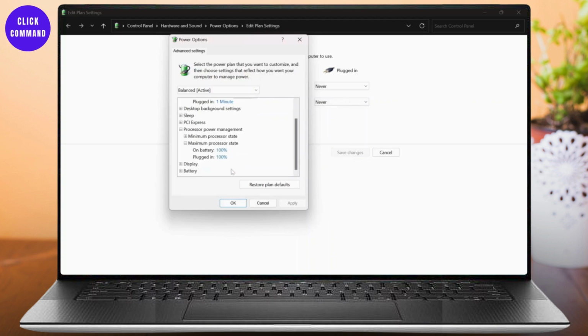By default, it will be on 100. What you'll need to do is change it to whatever works best for you. What this will do is, when you're on maximum processor state, it will use 100% of it. So if you reduce it to something like 90 or 80, your processor will work a bit slower, but it will definitely reduce your CPU's temperature.